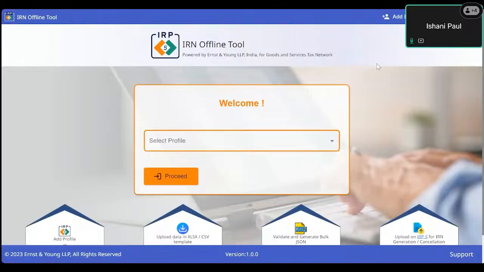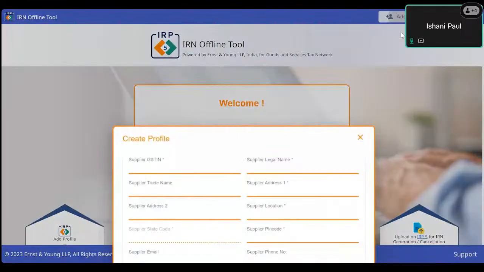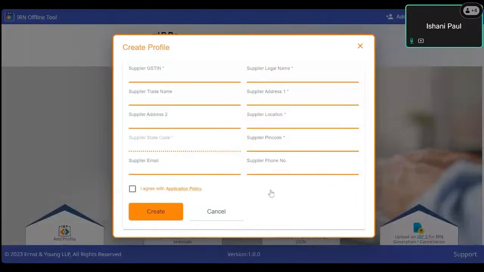So before moving on, I will first start with the add profile, where the user profile needs to be created. For that, we'll have to click on this add profile option. These are a few of the fields which need to be filled before you log into the offline tool. You have to put the GSTN, legal name, the trade name, addresses, location, pin code, etc. Wherever asterisk marks are given, those are the mandatory fields you have to fill.